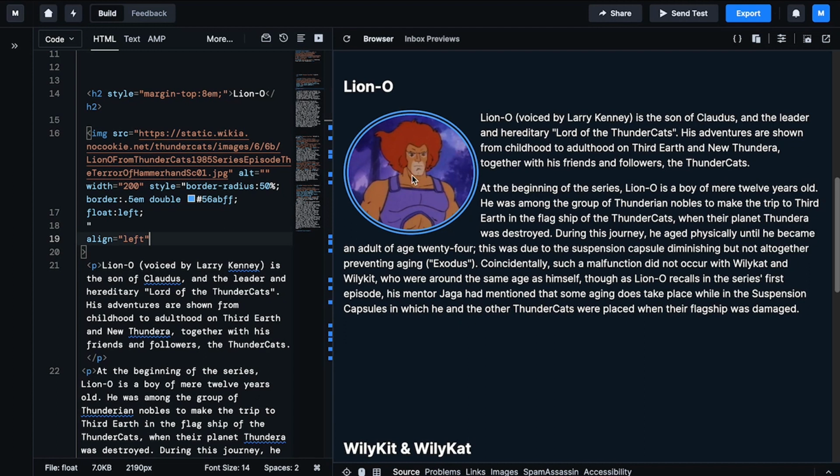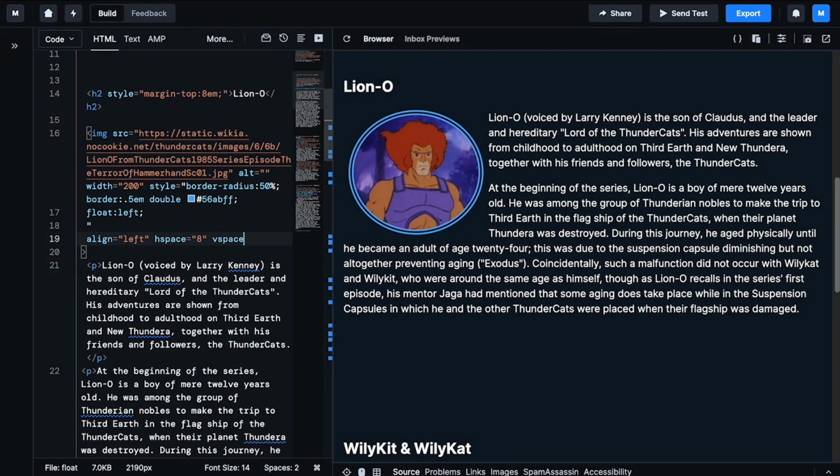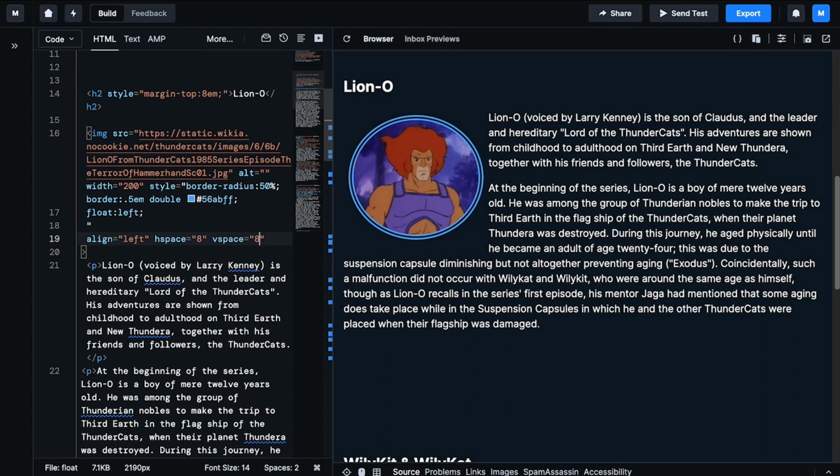So we can see that the image is sort of right up against the text here. We probably want to add a little bit of margin just to space it out, because otherwise it can make the text quite hard to read. So I'm going to start off with Outlook first this time. So let's do hspace equals, I'm going to set that to 8, and I'll do vspace equals 8 as well. So hspace is horizontal space, vspace is vertical space.